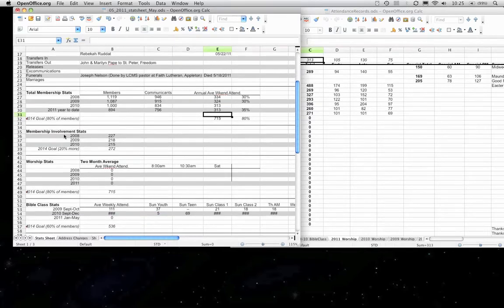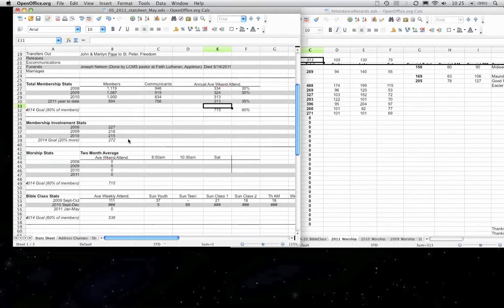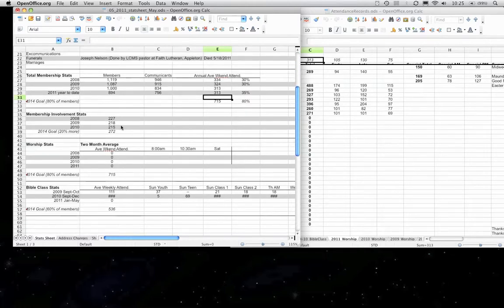The membership involvement stats, those are done manually based on who we know is involved in the different groups. We have not done that for 2011 yet, so the 2010 number stands, and we do that every year at the end of the year for the annual report, every calendar year.